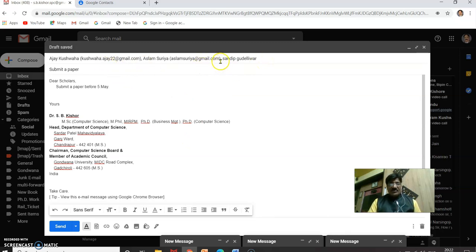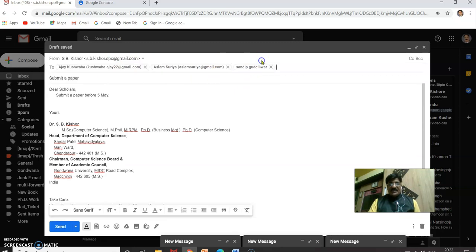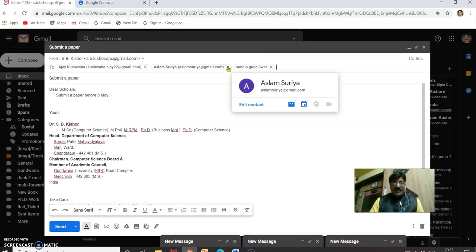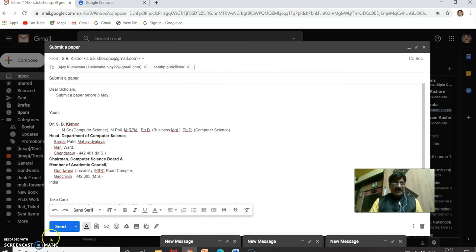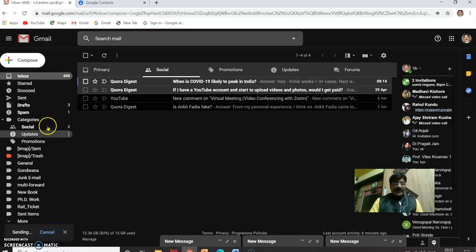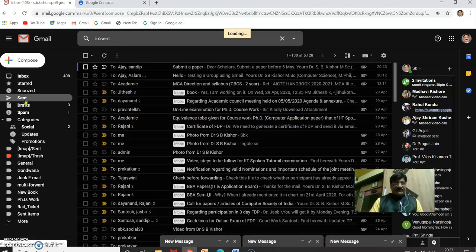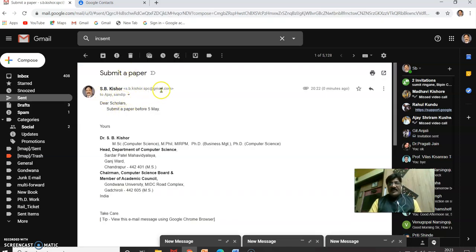Now if you want to remove one of the candidates, you may do so here. For example, if I don't want to send it to, say, Mr. Aslam Surya, I can remove him over here, no problem. And then finally click the send button. Now if you observe in the sent folder, it has been sent successfully to all my research scholars.